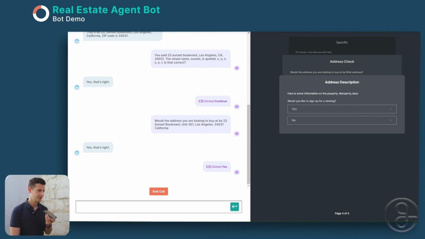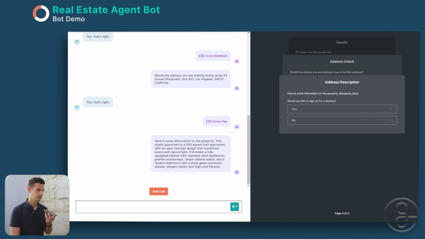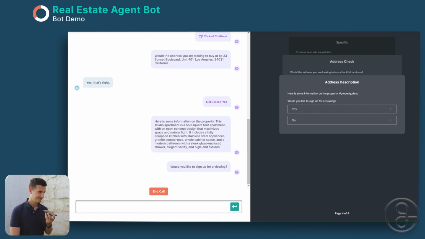Here is some information on the property. This studio apartment is a 550 square foot apartment with an open concept design that maximizes space and natural light. It includes a fully equipped kitchen with stainless steel appliances, granite countertops, ample cabinet space, and a modern bathroom with a sleek glass enclosed shower, elegant vanity, and high-end fixtures. Would you like to sign up for a viewing? Yes, I would.